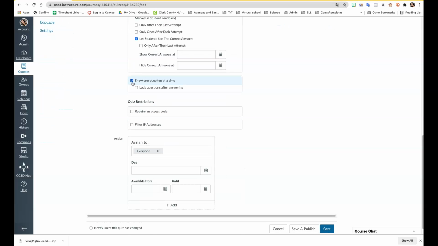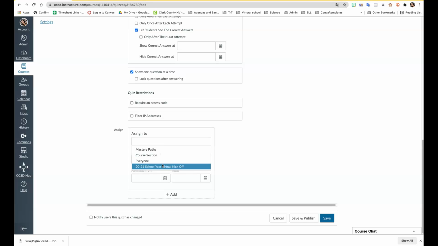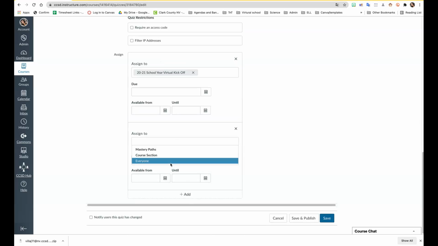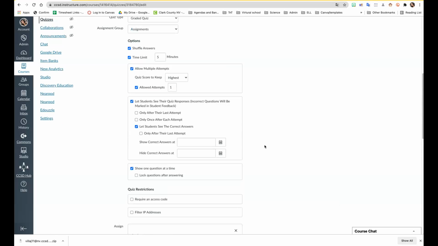Here is where the students can only answer 1 at a time. You can also lock questions, so that means they can't go back and forth. They can only go forward. I never used this, so I've just always never checked that. Here you can assign it to different people. So for example, you can moderate or differentiate the quizzes between the students, so you can also definitely do that, because just like the assignments, you can add it to different sections or individualize it by student.